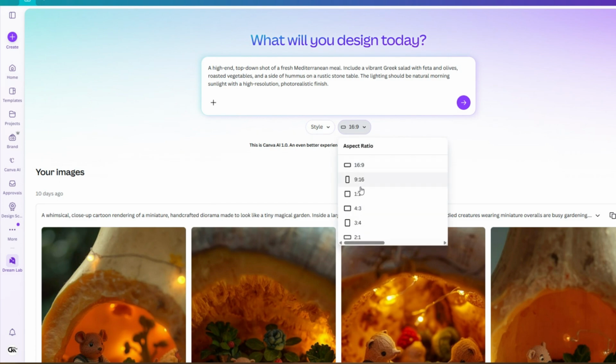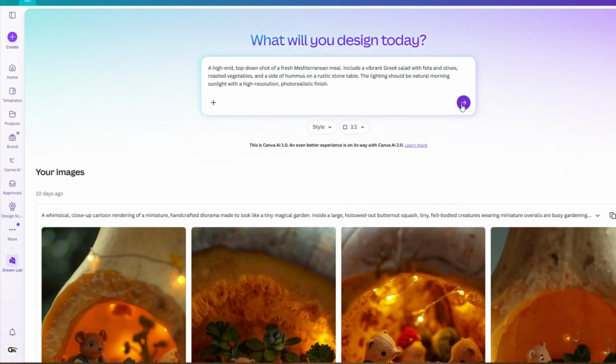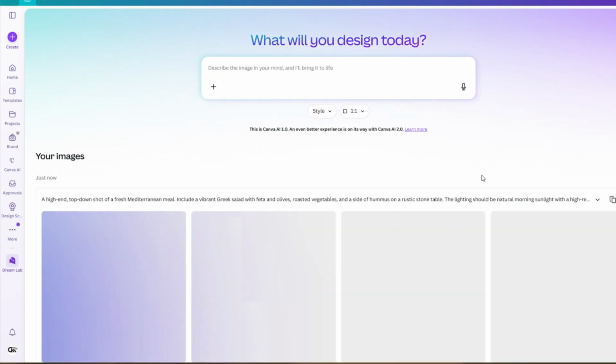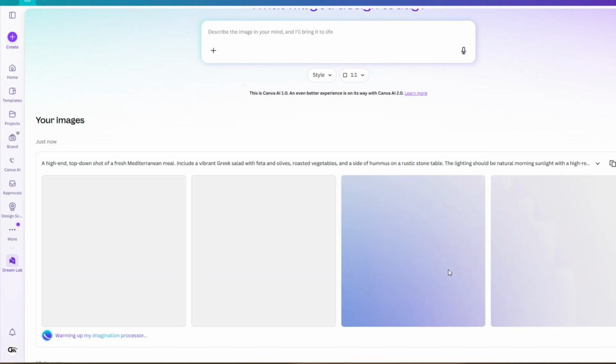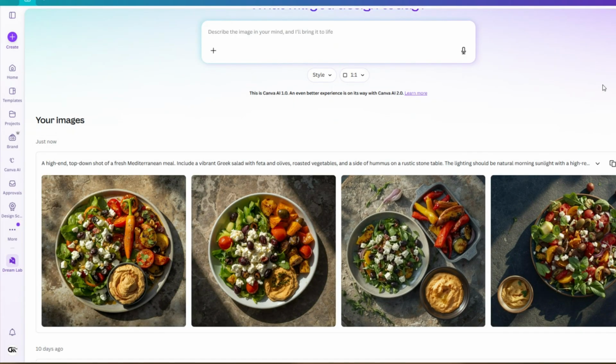I'll also adjust the aspect ratio to a square 1:1 format. Now, I'll click the Generate button and let the tool work its magic. As the images load, you can see how it captures the textures and colors of the food perfectly.